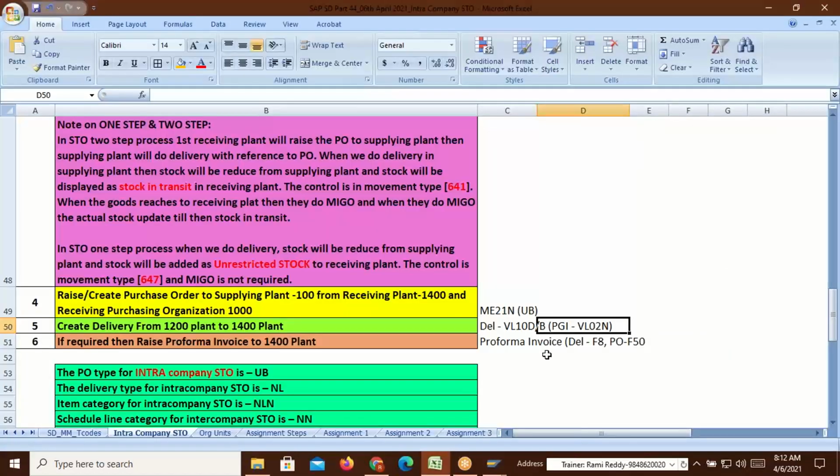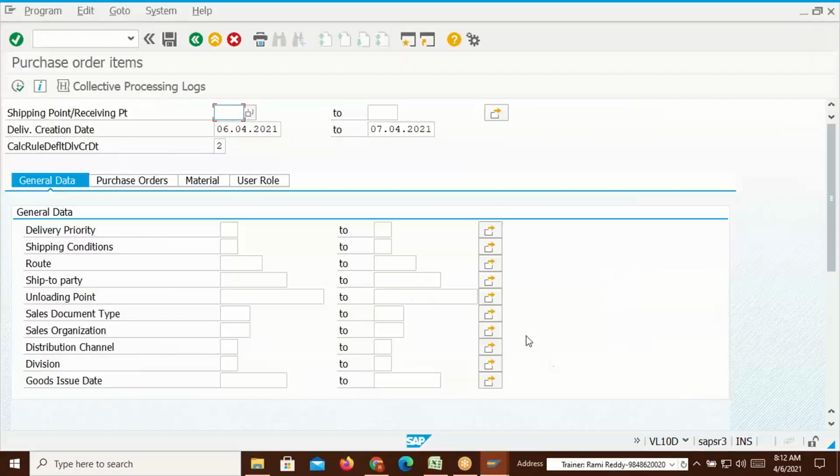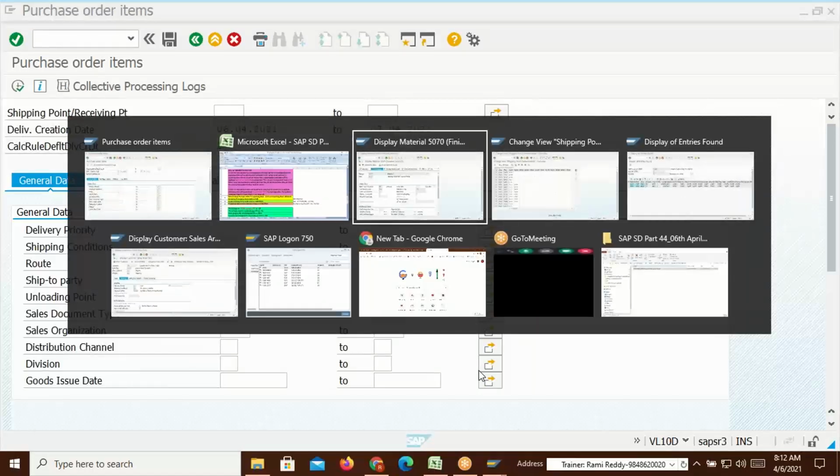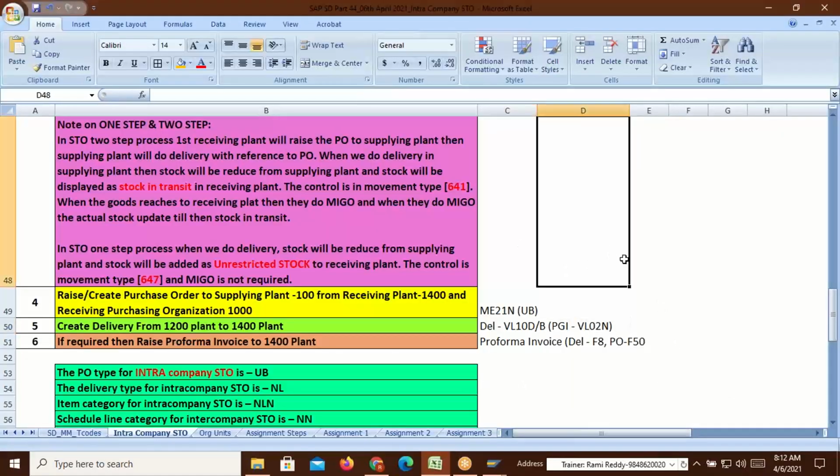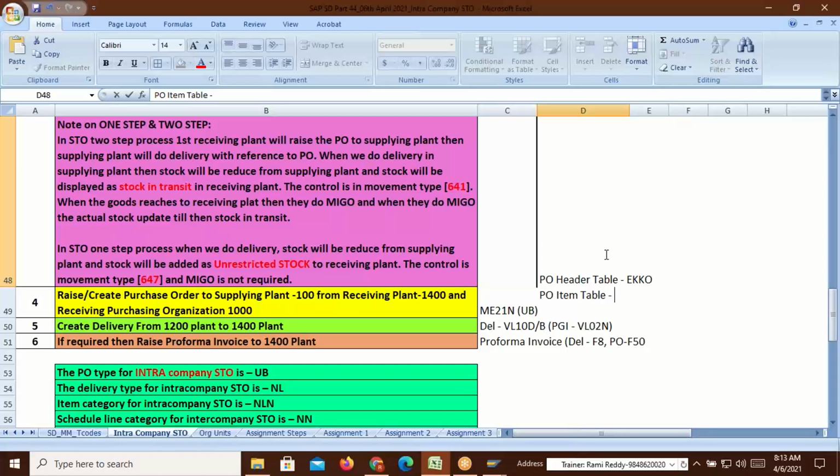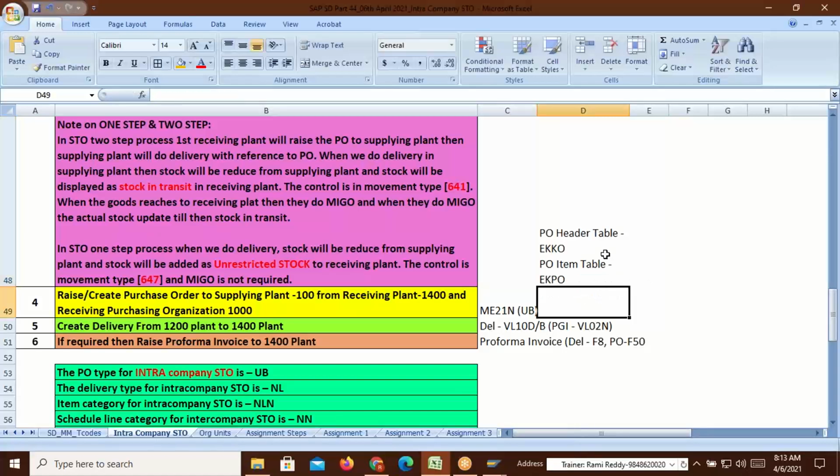So you have purchase order number copied. I think I did not copy. So I want to check the purchase order number. For the purchase order, the header data and item data tables are EKKO and EKPO. PO header table, EKKO, and PO item data table. Item table is EKPO.